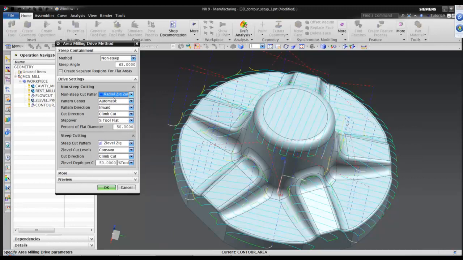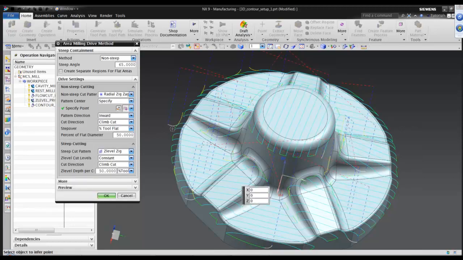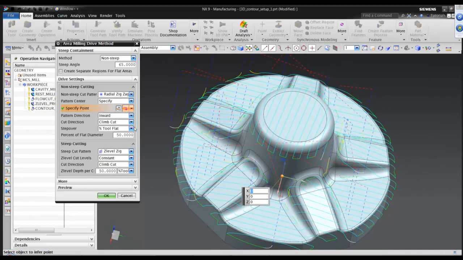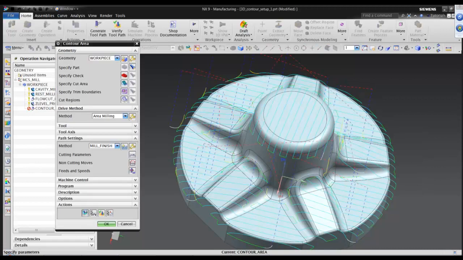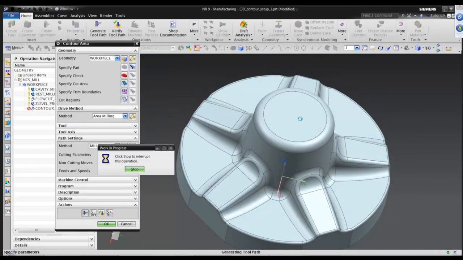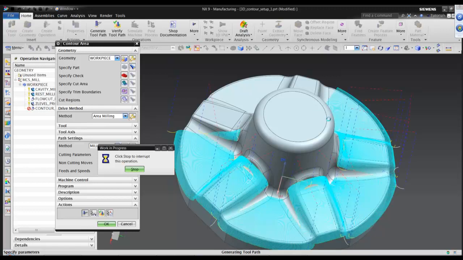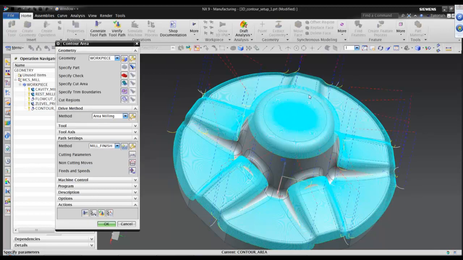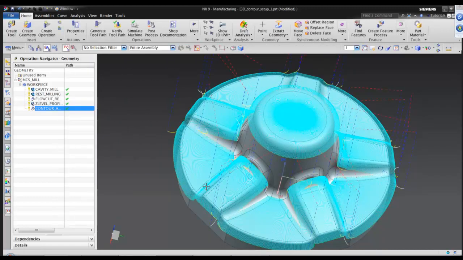So I'm going to select, this is basically a radial type pattern, and I'm going to select the center as the 0, and then I'm going to change my step over to a constant step over of 0.5 just to match what we used on the constant Z profile. And I'm going to go ahead and generate this. So notice that this part is actually more of a cylindrical type part, so this radial zigzag operation actually works really nice on this part.